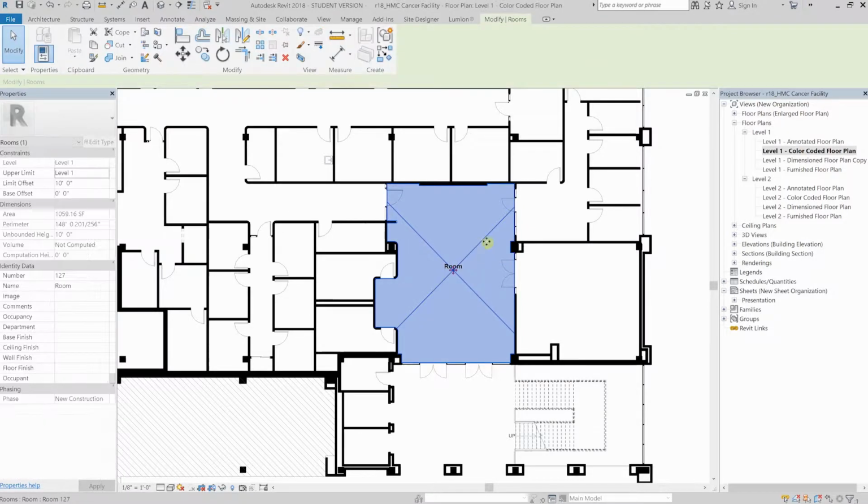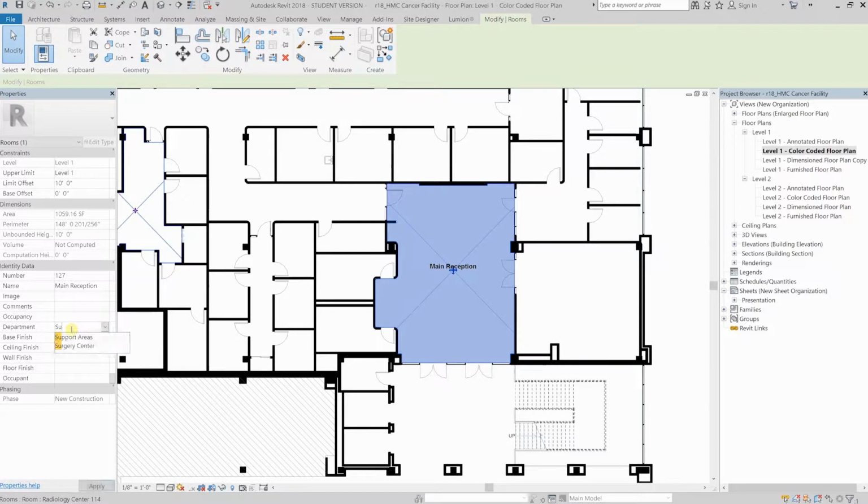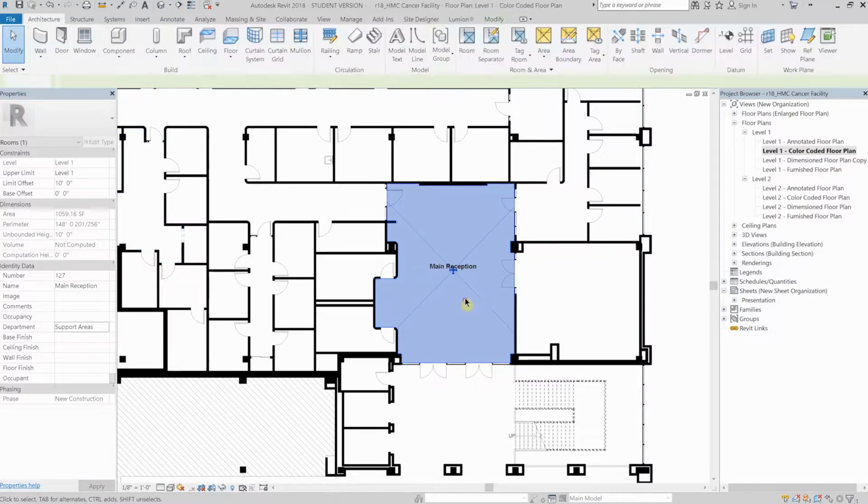Now, if I select the room like I did here and we go to the properties bar, we can see I can change the name. So I'll change it to main reception. So it's there. But what's important is changing the department. In this case, I call them support areas.